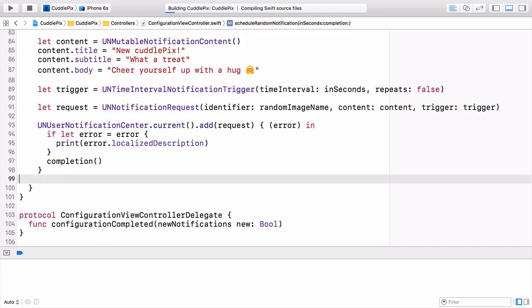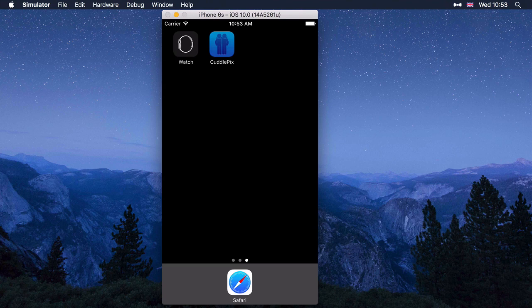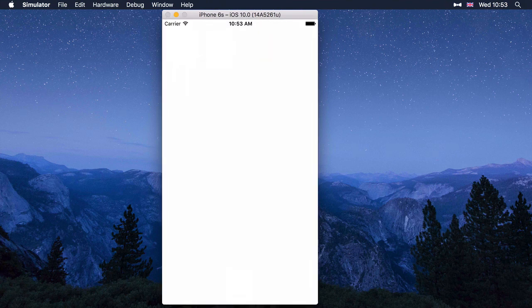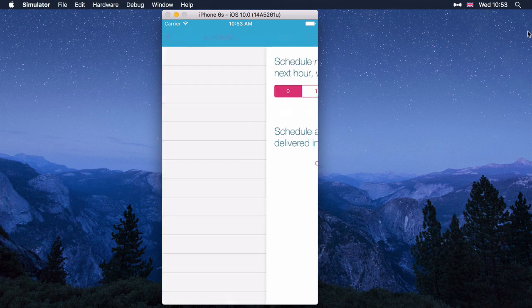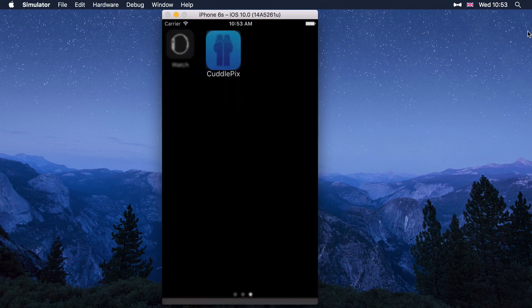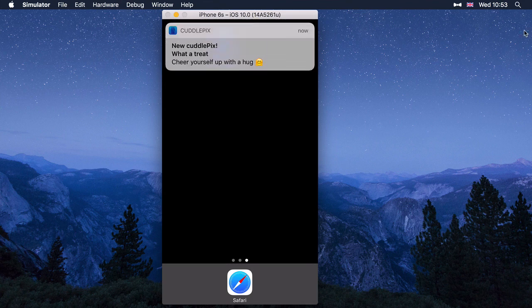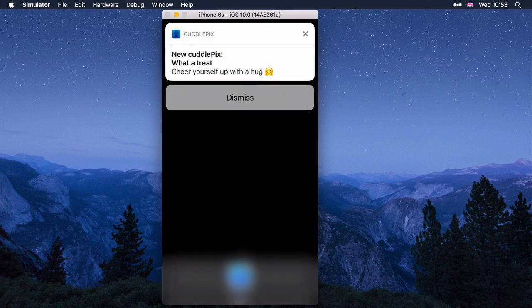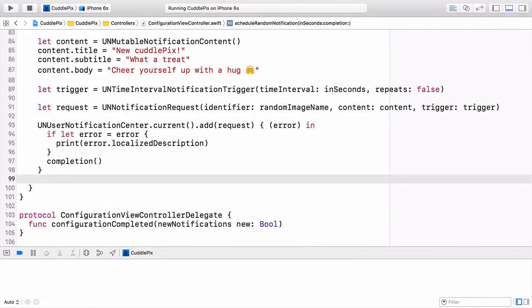Now, if I build and run this, and jump back over to the simulator, let's wait for CuddlePix to start. Now when I jump in here and hit the Cuddle Me Now button, and if I jump back to the home screen so that we can see this notification arrive, then 5 seconds later, there we go, we've got the notification, and I can force touch into there to see the expanded view and to be able to dismiss it. That's cool, but that's not any great new functionality. Subtitles are new, but other than that, it's all very similar.